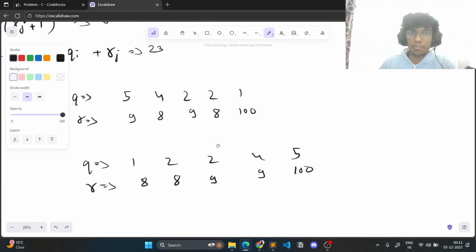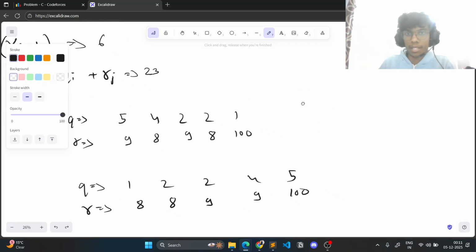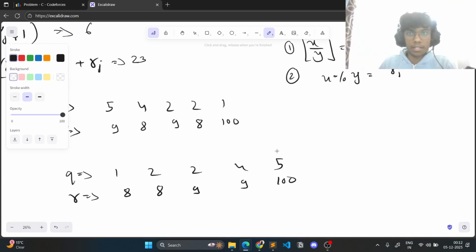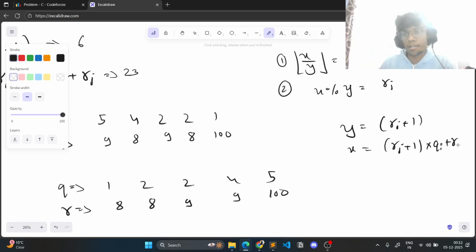So let's recap what we have just covered up till now. If we want these conditions to hold, that is x by y rounded down must be equal to some qi, and x mod y must be equal to some rj, then I could choose y as rj plus 1, and then I could choose x as (rj plus 1) times qi plus rj, right?